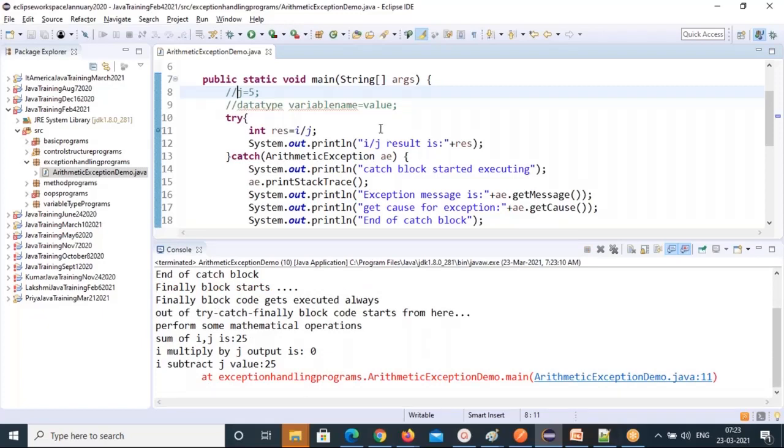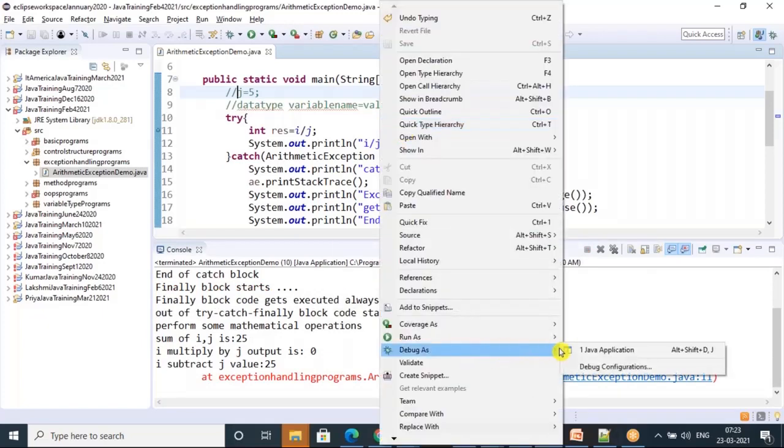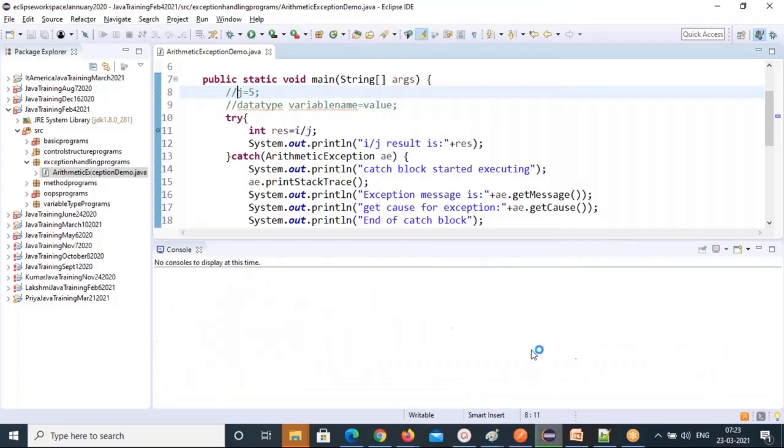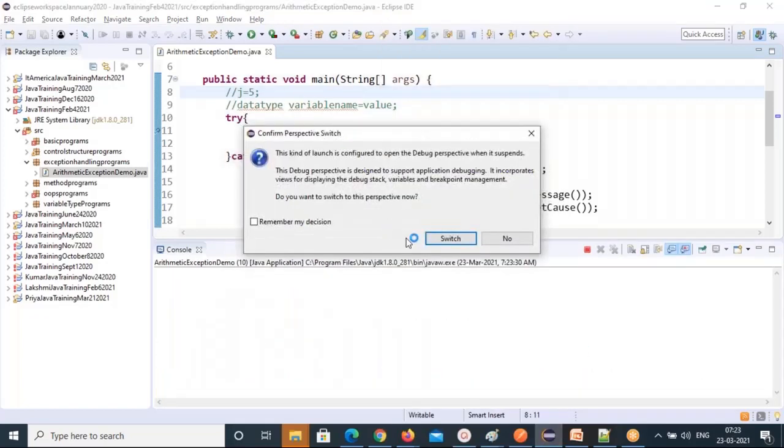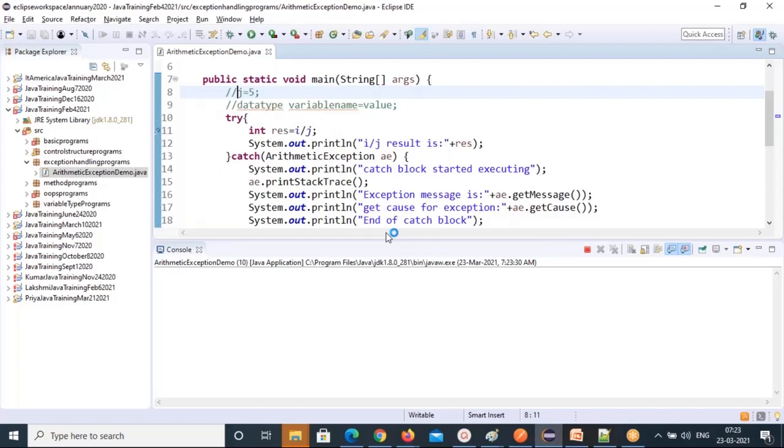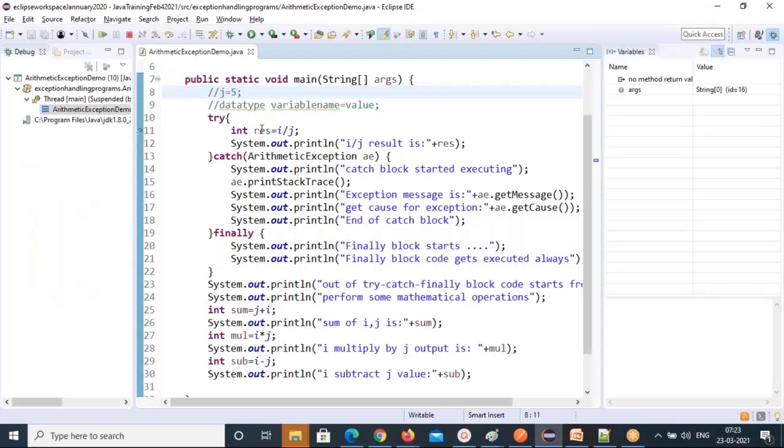Now we'll run in the debug mode. Let me run in debug as Java application, so that you can understand. It will come and stop there. You can see it will come and stop here in this line. So the try block line, it is going to come and stop there. See that it is highlighted. Can you all see the highlighting? The 11th line. It stopped. It won't perform yet.